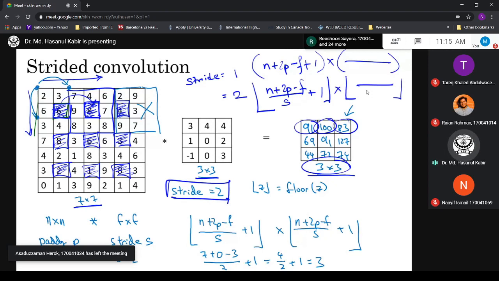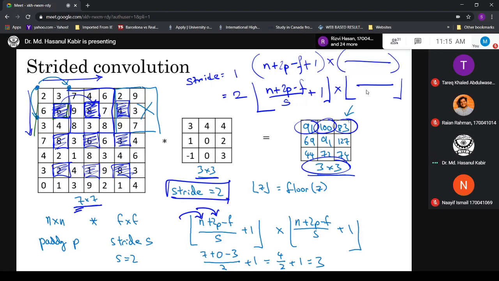The same thing applies here. In this case, your input size is 7, so the value of n is 7. What is the value of p for this example? The padding size is equal to 0. Then what is the filter size? The filter size is 3, and the stride size is 2. If you do this calculation, you will see that your output size will be 3 by 3. All the calculations are shown over here. Can you see it? Yes or no?